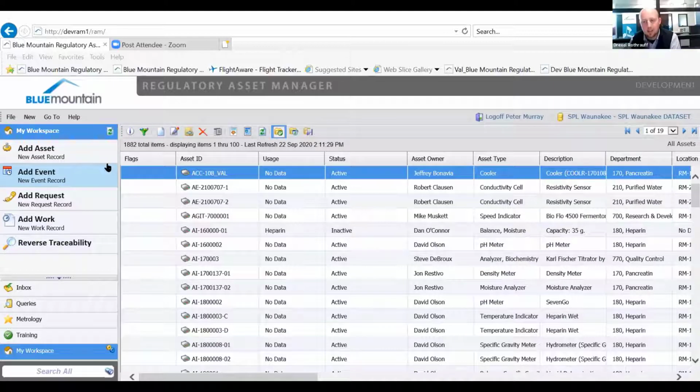And then the last question you have here is, is there a way to embed a document in a retired asset? If you want to embed something to the work record or just to the asset record? Just to the asset record. I can take that, Peter.